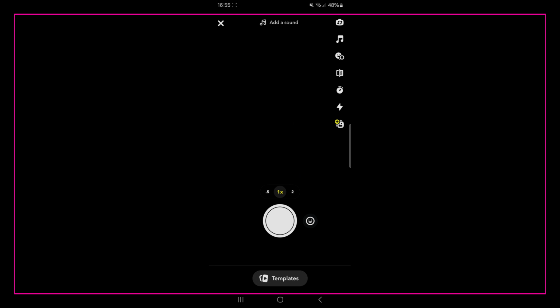Now what can we do in director mode? There are a few different tools. We have the dual camera. This lets you use both the front and the back camera at the same time, so you can capture yourself while showing what's in front of you. We also have the green screen. Here you can change your background, and the slow motion and speed. Here you can control the speed of your video, allowing you to create dramatic slow motion shots or speed things up for fun.